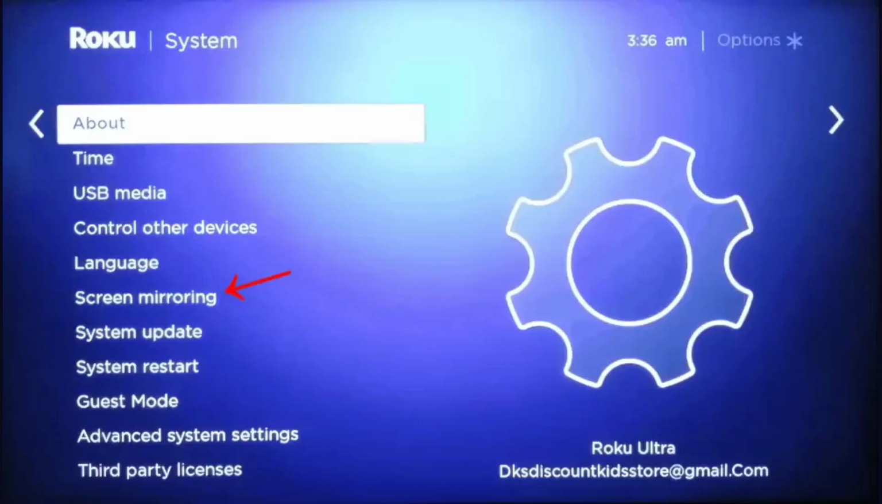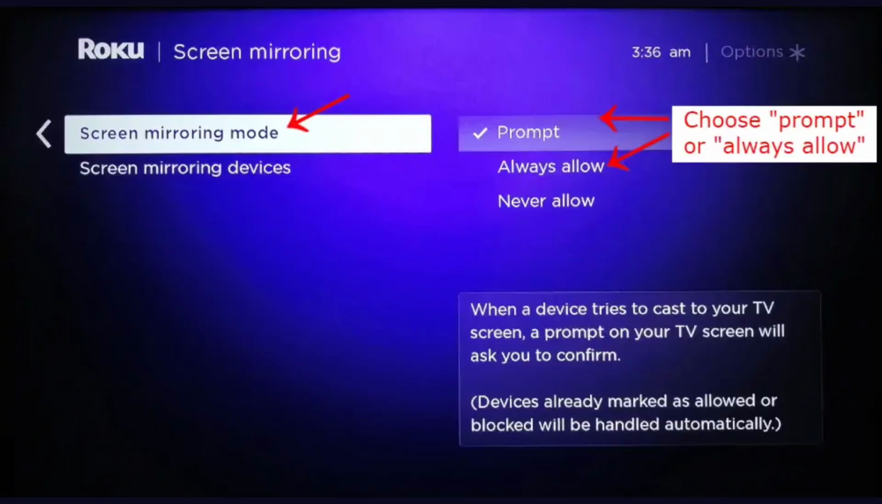Go to screen mirroring mode and choose your preferred mode. Select screen mirroring mode and press OK. Now select either always allow or prompt and press OK. If you choose prompt, a pop-up will appear asking you to confirm the connection whenever you try to mirror your screen. Always allow will let any device connect automatically. A check mark will appear next to your selection.